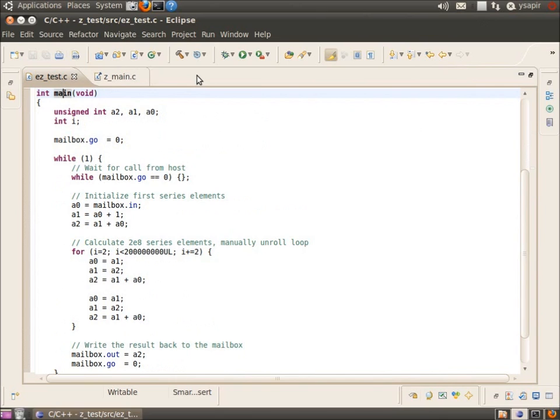Here we see the Epiphany side computation. This kernel runs on each of the 16 cores independently. You can see how it communicates with the host via a mailbox. The mailbox is a small region of memory that both Epiphany and host use to exchange information.